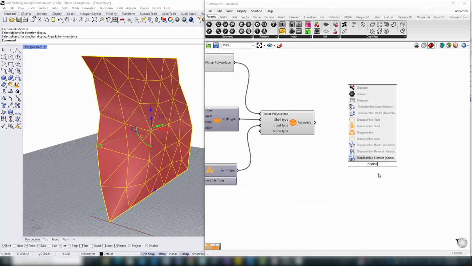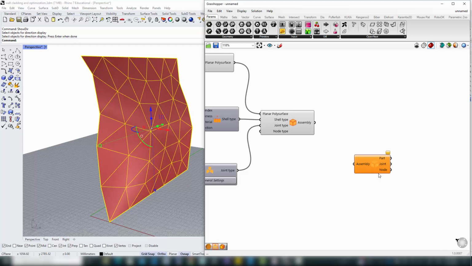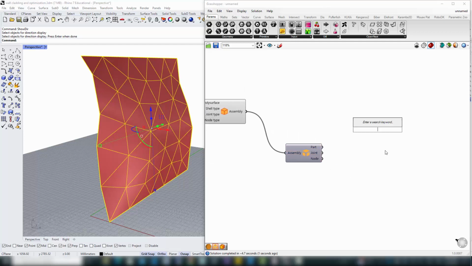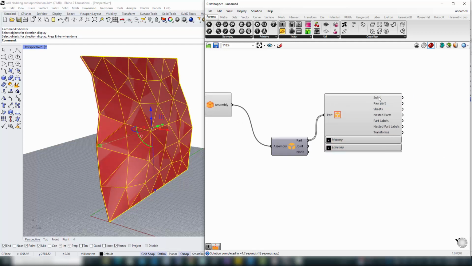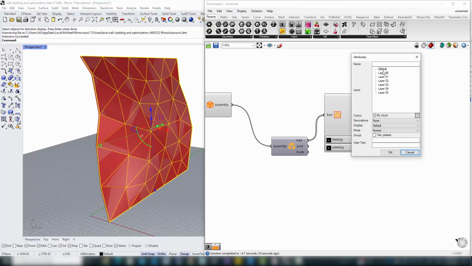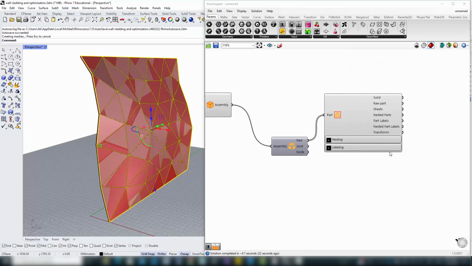After the assembly component has done its job, we'll connect it to the disassemble component. This might take a few seconds as it meticulously separates our design into individual elements. With each part now isolated, we can inspect and ensure everything aligns with our design goals. Let's proceed to bake our objects into Rhino and examine the results closely.